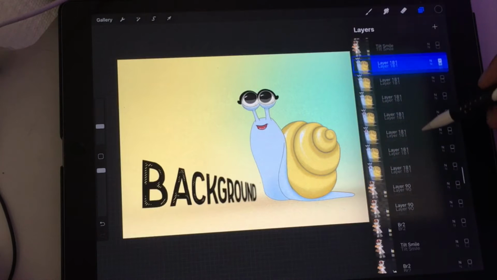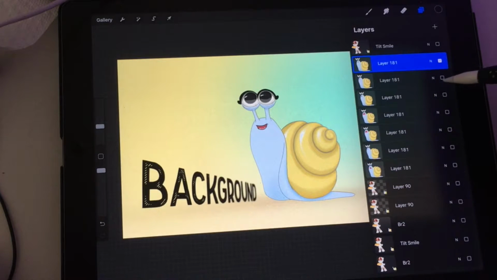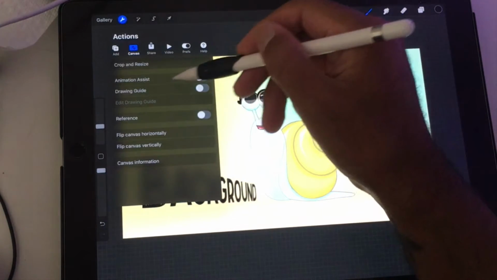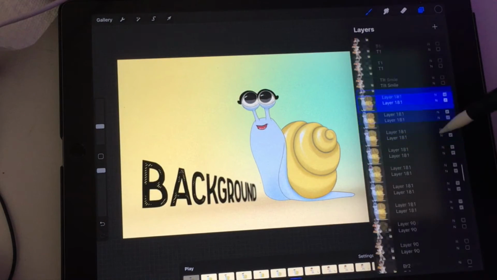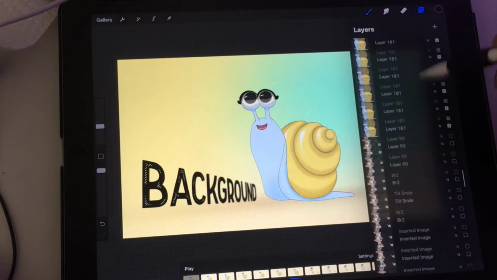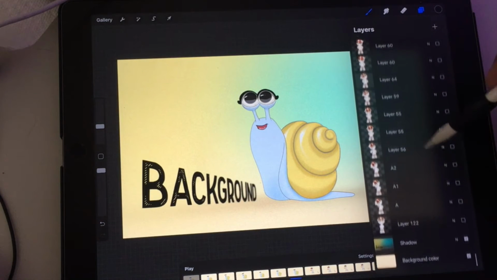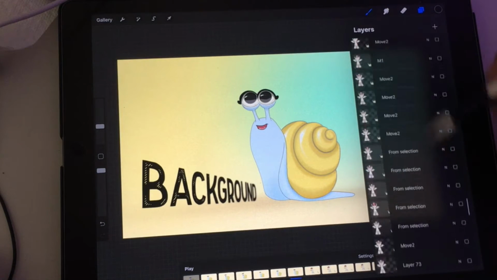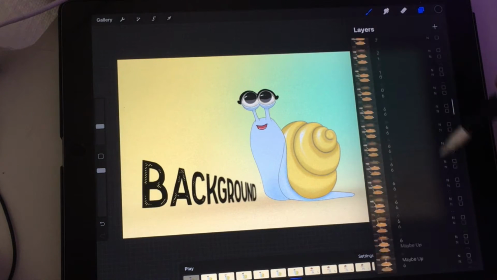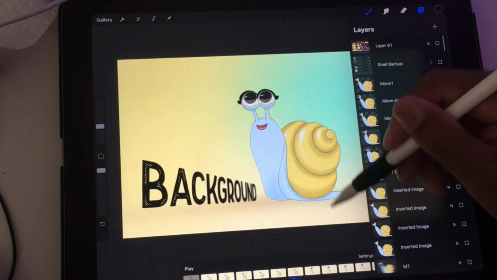So another issue that I come across is, so this is an animation, obviously. Let's say I just want to animate these 7 layers or whatever. I go to Animation Assist, and these are the only layers that I have visible. These 7 layers. I have no other layers visible except for the shadow, except for the background layer. And I have no other layers above. Everything else is invisible.